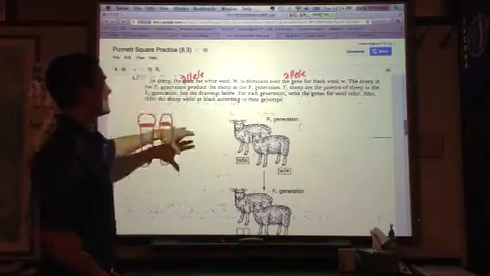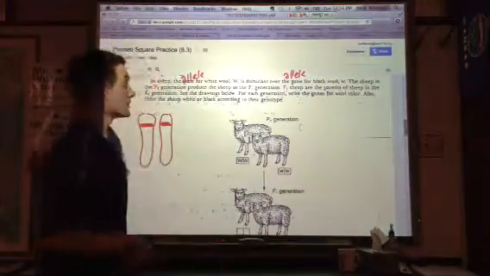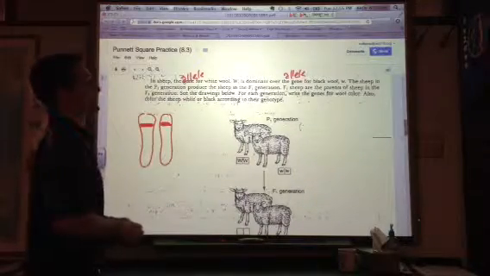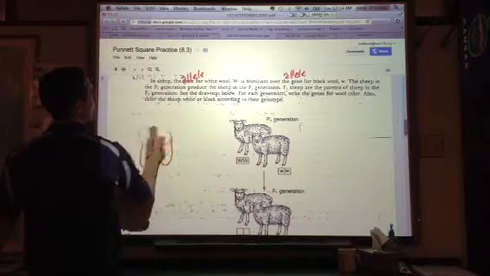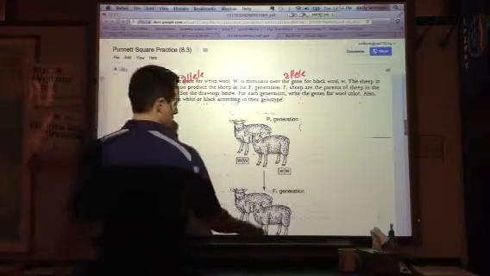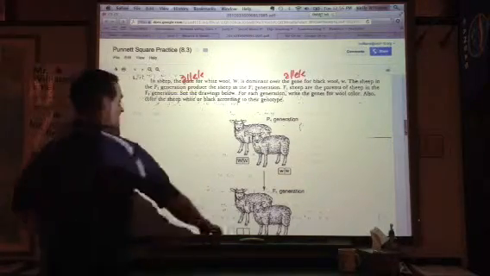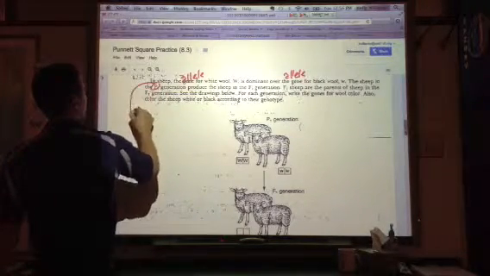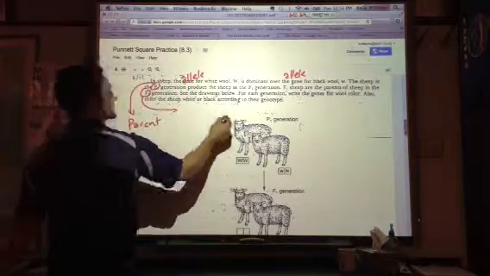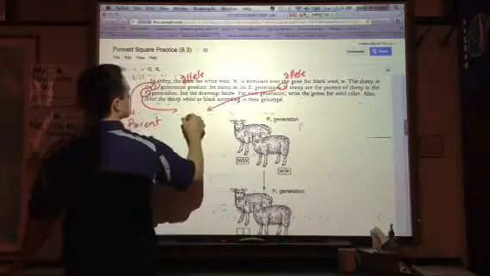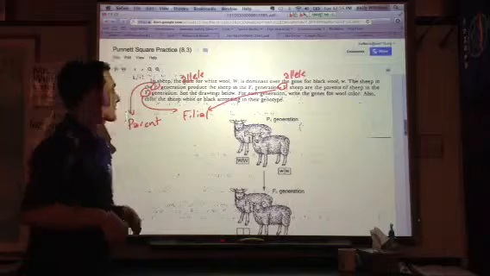So the sheep, it's talking about how we've got an allele for black wool, which is little w, and an allele for white wool, which is big W. The sheep in the P1 generation, meaning the parent generation, produce the sheep in the F1 generation. And the F1 sheep are the parents to the sheep in the F2. So this P generation, we call that the parental generation. And this F1 and this F2, those are known as the filial generations, or the offspring, okay?